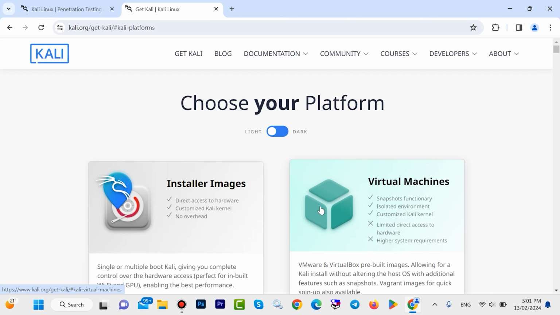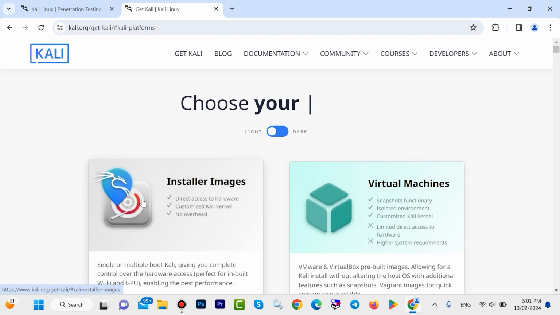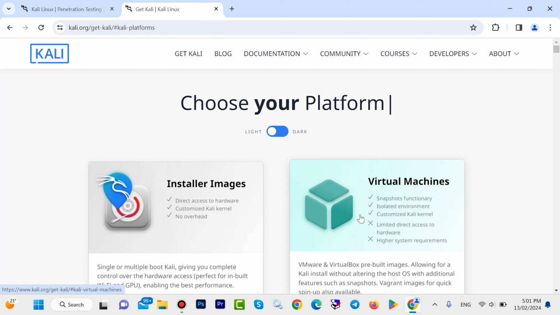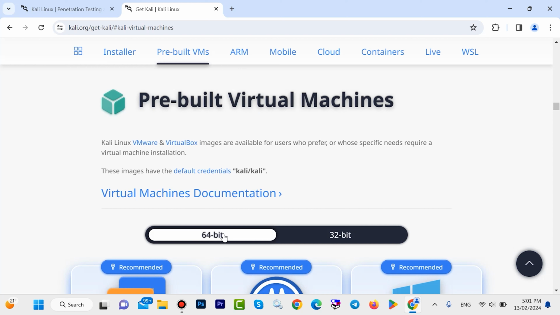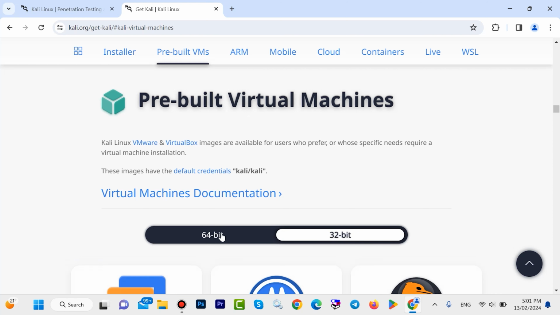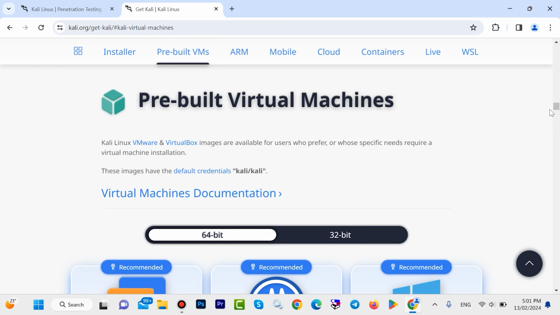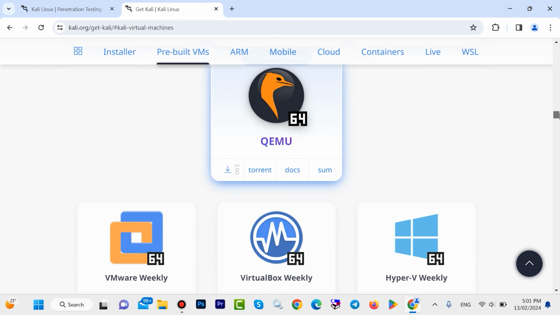We want to install Kali Linux on a virtual machine. I want to choose virtual machine. If you want to download the image, you can download the image. I want to click here. Here we have two types of Kali, 64-bit and also 32-bit. If your system is 64, choose 64. If your system is 32, select 32. My system is 64-bit.